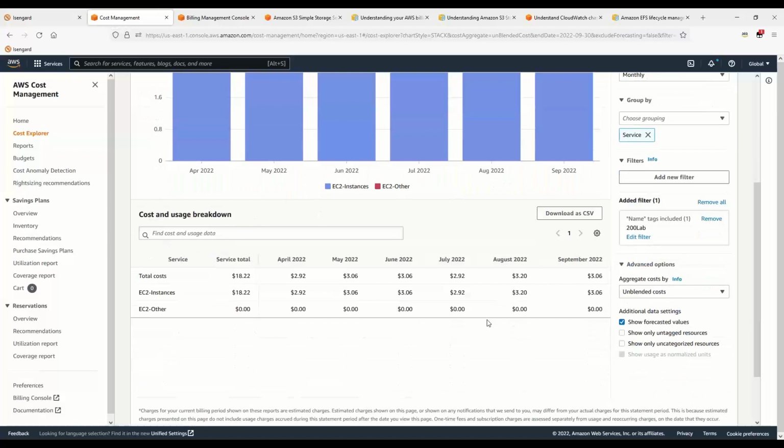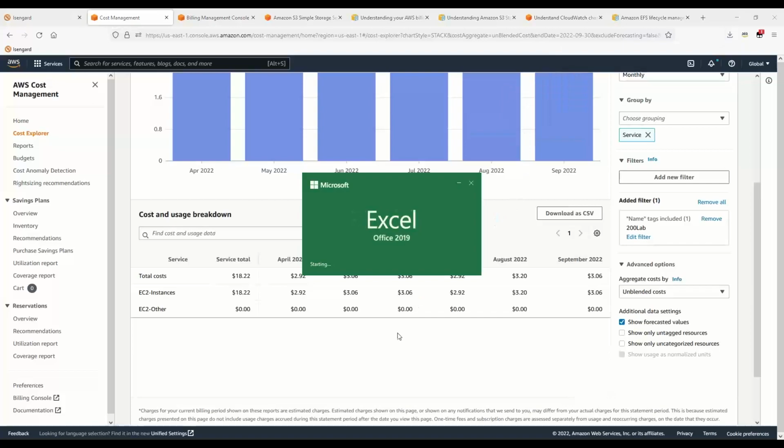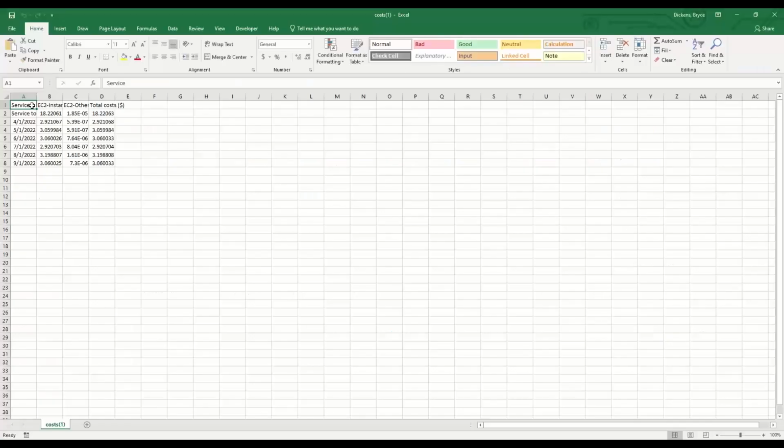Now this chart here that we see is a breakdown of the graph. So we can see the data that is supporting the chart. All of this can be easily downloaded. So for example, I downloaded it just now, and we can see that at any point I could just open it, and all of that data is there just as it was in Cost Explorer.